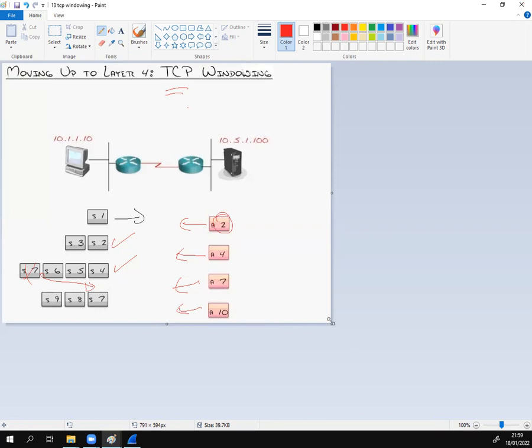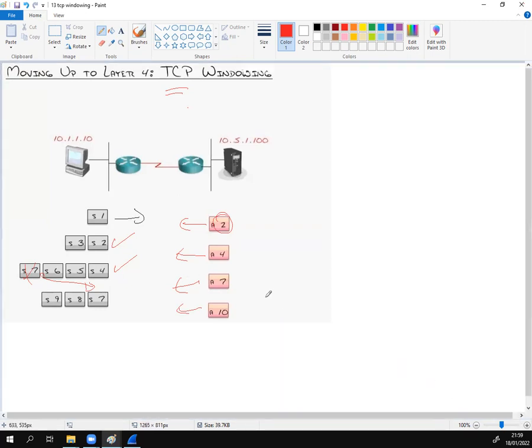That means it can go much quicker. So instead of throwing one tennis ball at a time, I can throw 3 or 4 tennis balls at a time, as long as the device on the other end is able to catch those tennis balls successfully. It dropped one earlier on, so I had to resend it. Does that make sense?